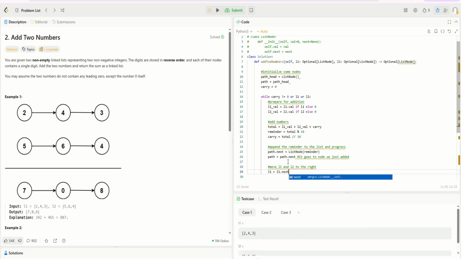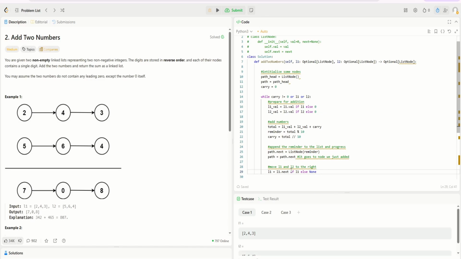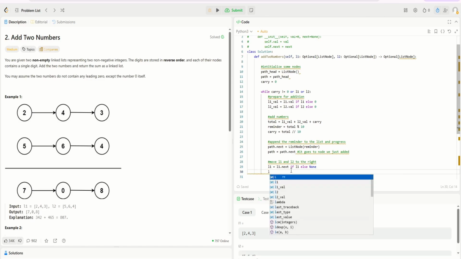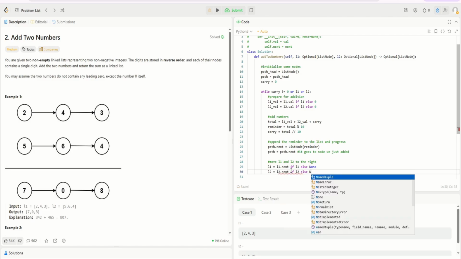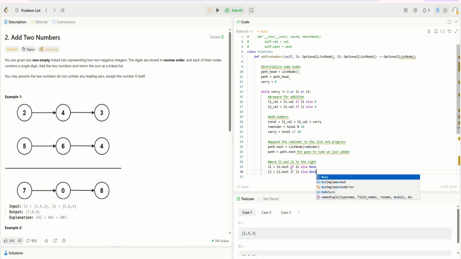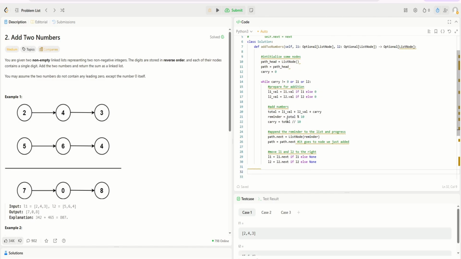However, what happens if L1 moves to the end, right? What happens if L1 is here? Then we have to assign none to it. So L1.next if L1 else none. And similar for L2. L2 equals L2.next if L2 else none. Okay, so let's run this loop, and once the loop ends, we know that we can get the answer.